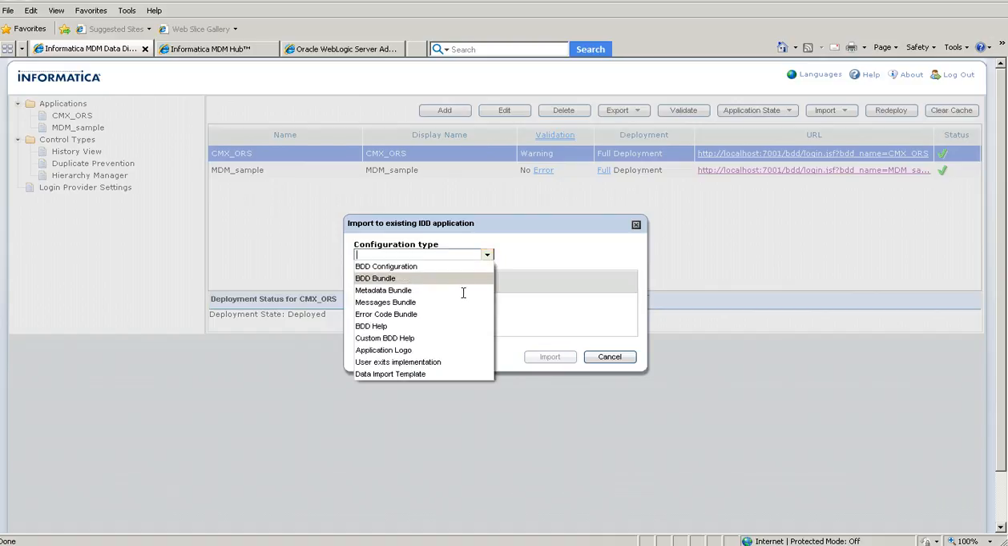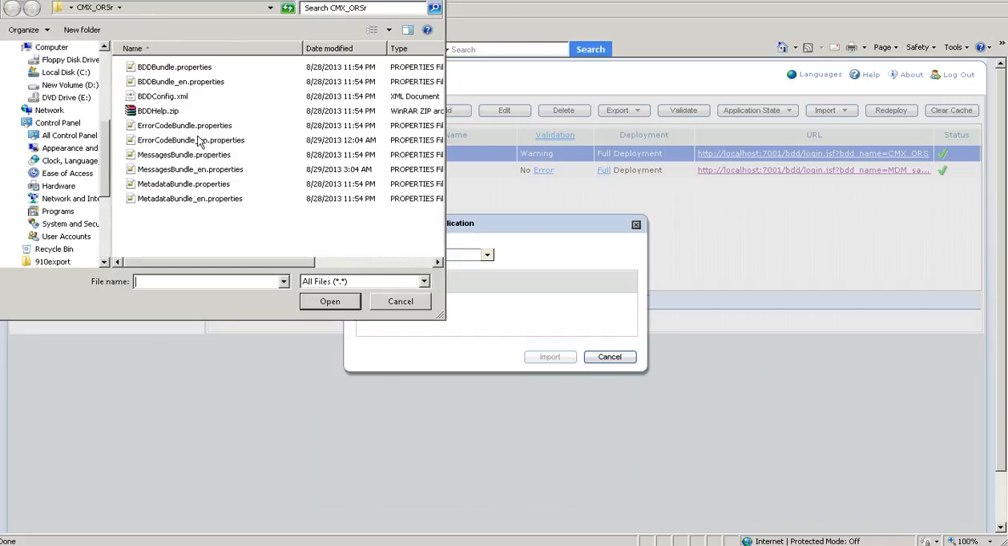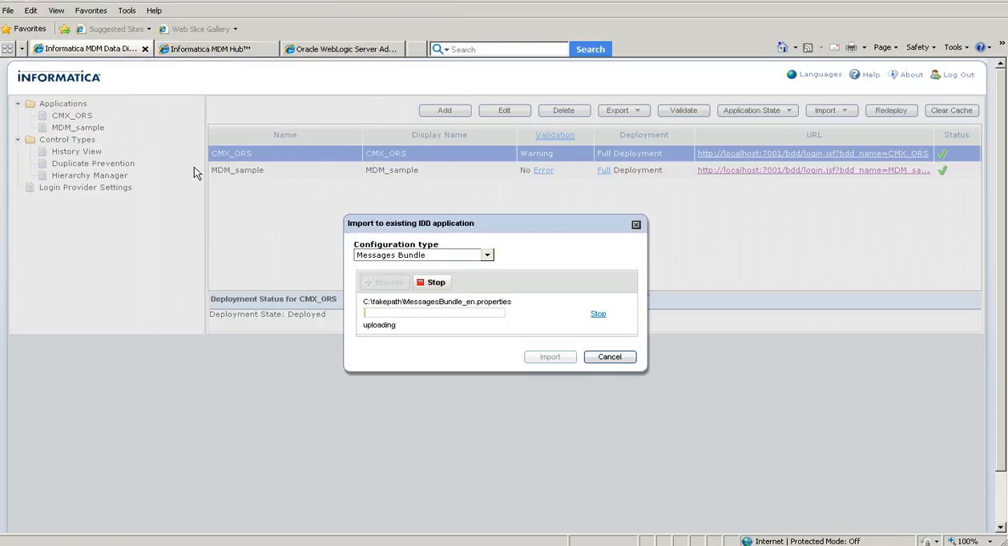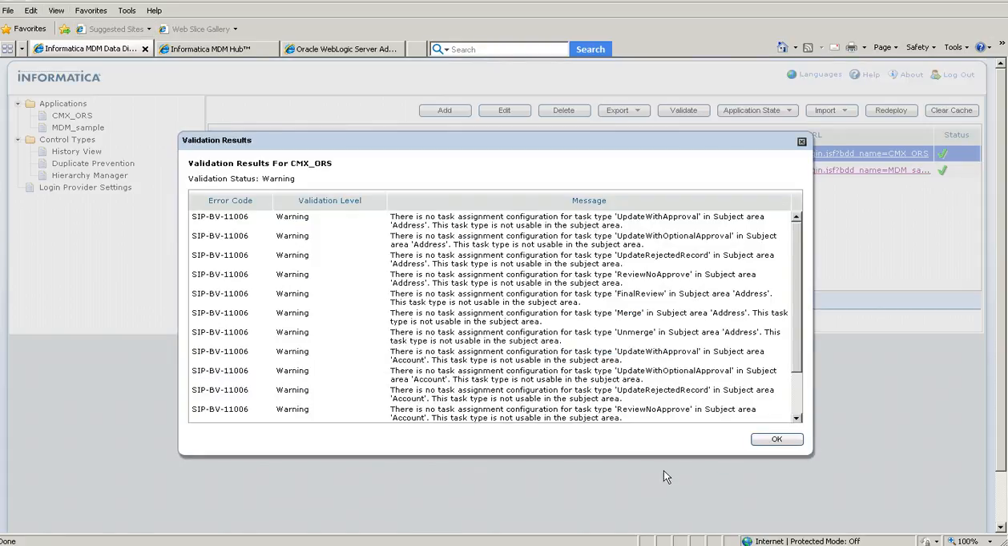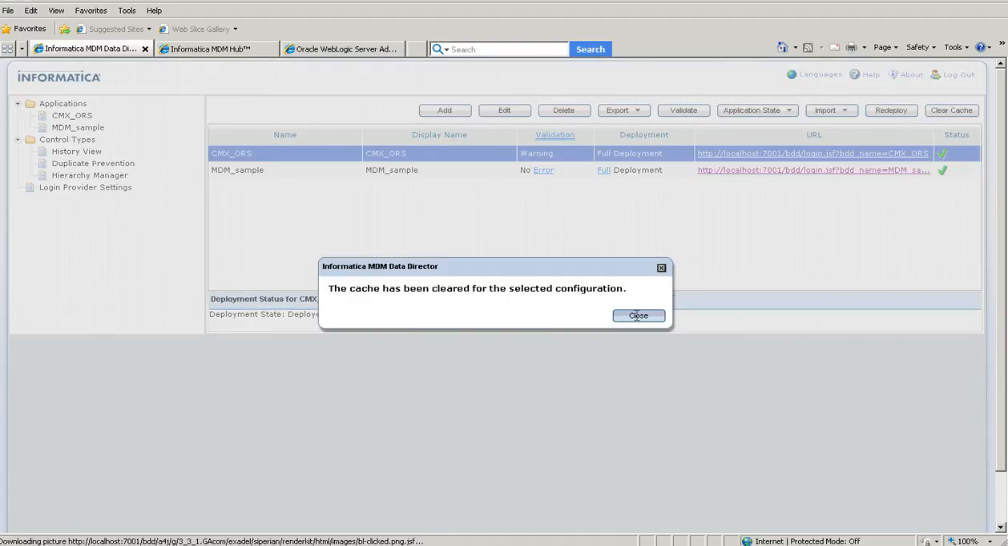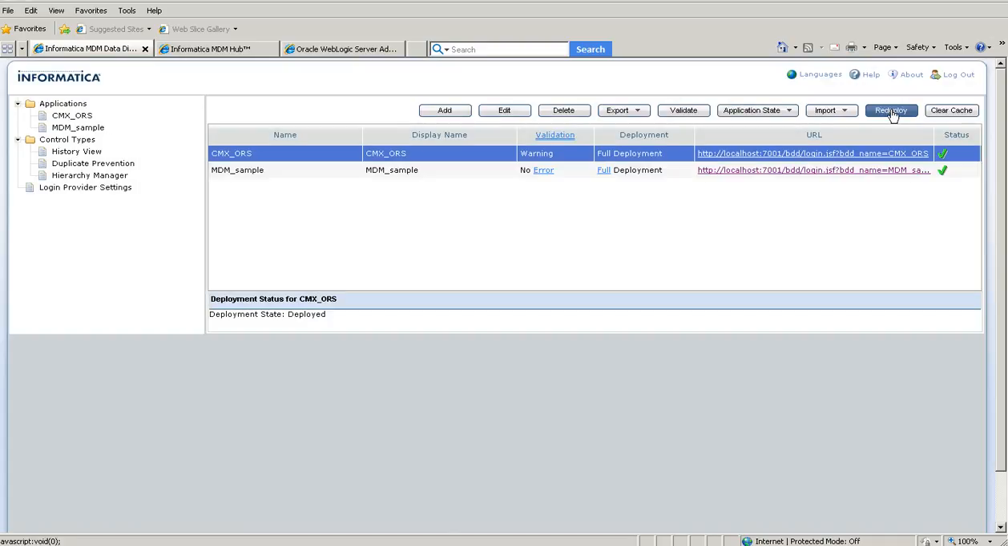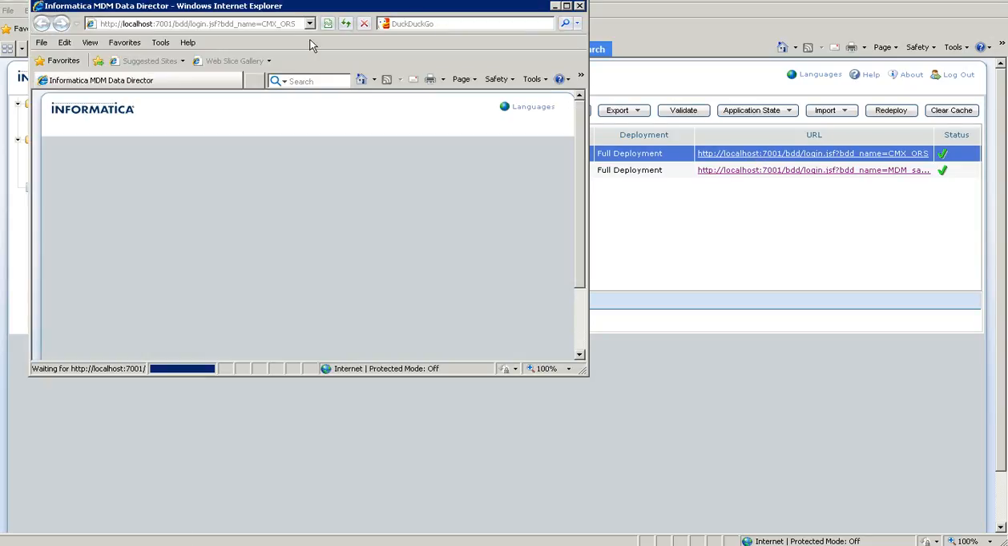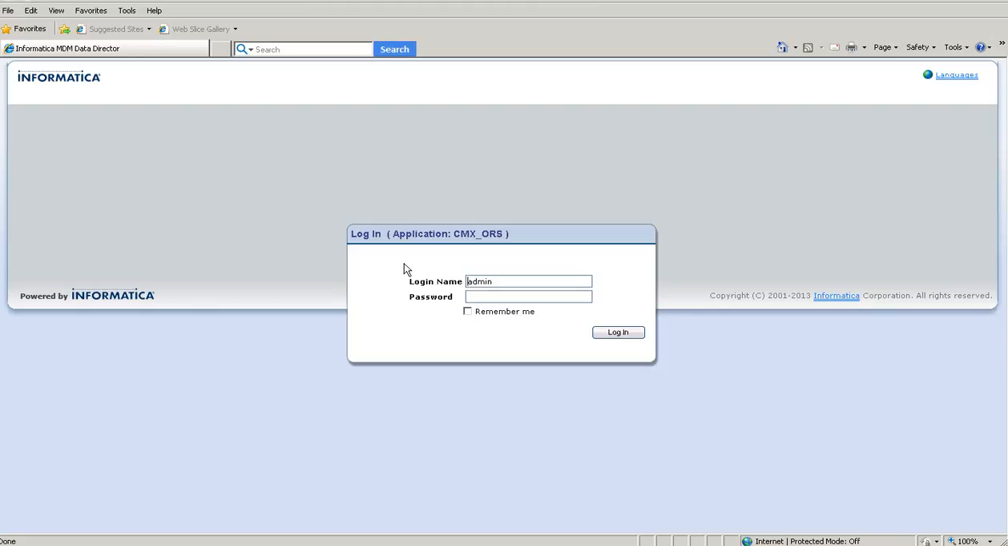You have to select the configuration type as messages bundle and browse for the file, and import it. This will validate the IDD application. Now you have to clear the cache and redeploy the IDD application. Now the application is redeployed. Let us launch the IDD application now and test the cleanse function validation with the tooltip message.